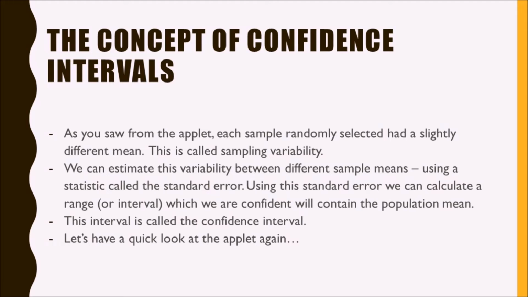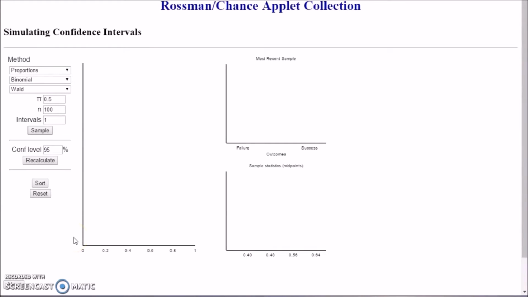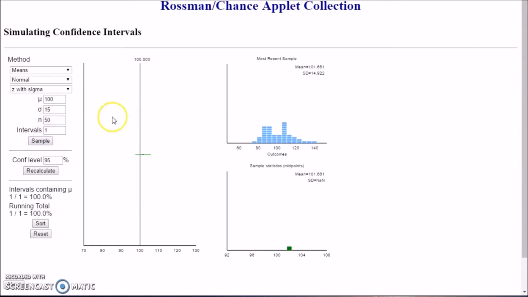Let's take a look at the app again, and we'll explore this term confidence interval in a little bit more depth. Okay, so we're back in our random sampling app again. So let's go ahead and take the exact same random samples that we were taking before. So I'm going to calculate a mean. It's going to have a population mean of 100, standard deviation of 15, size 50, and we'll calculate one random sample. So I'll go ahead and click sample. You can see here the population mean of 100. Here's my sample. I've estimated the population mean to be 101 with a standard deviation of 14.92.